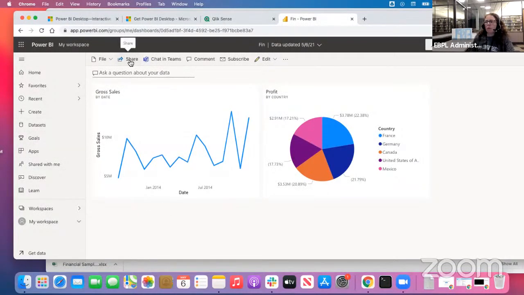If you have a Pro, you can share it. If you have Teams, you can share it with a team. If you don't have any of those, you can just print it onto a PDF. You can add tiles and so on. This is the dashboard, so it's limited.